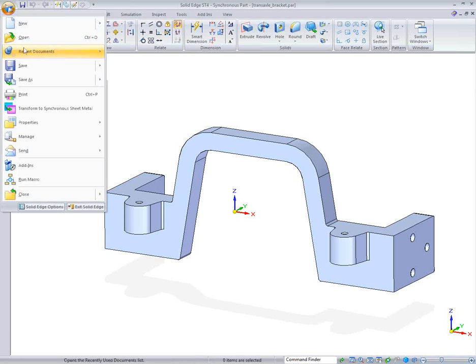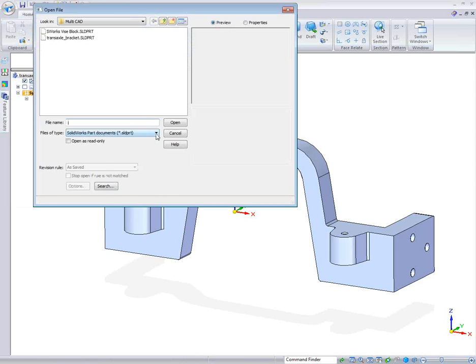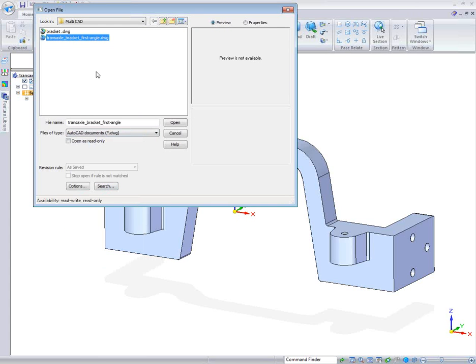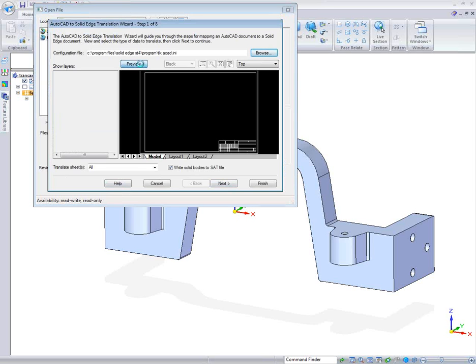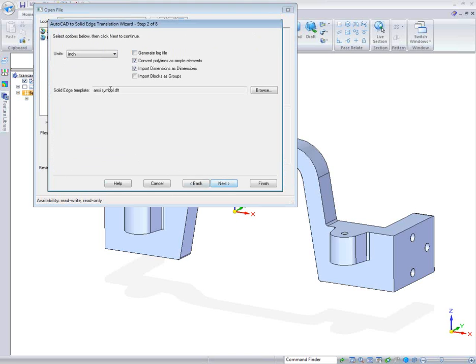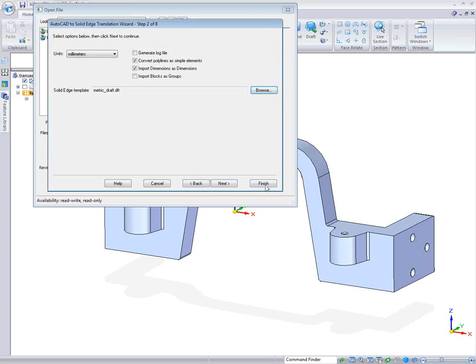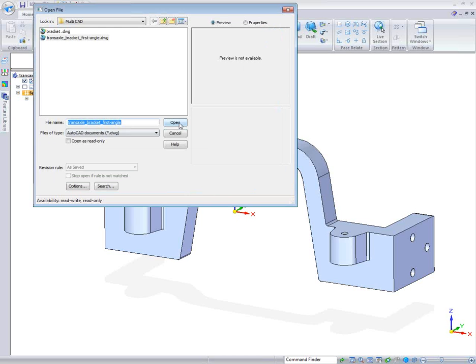Then I want to start to merge that with the 2D file that was sent with it. This is the Transaxle Bracket, that's the name of the part. I'm going to take the drawing, the DWG, that was sent with it. This time I'm going to do it a little bit differently. I'll preview this for a second. And just for the sake of time, I'm going to change this over to metric, because that's what the part is drawn in. And we'll go ahead and open that part.